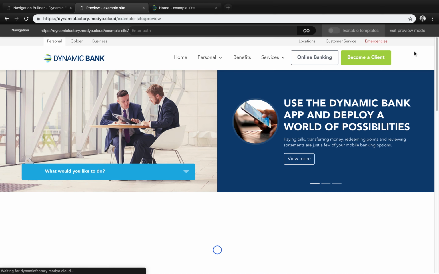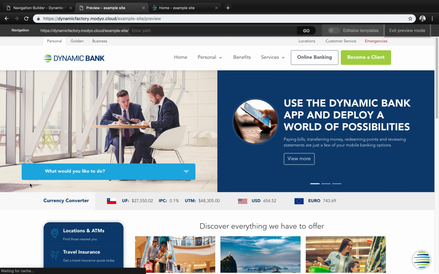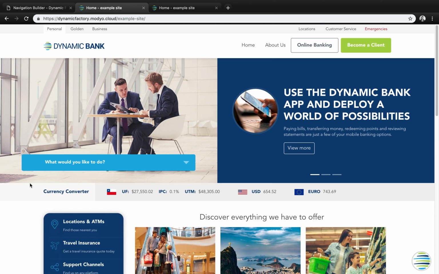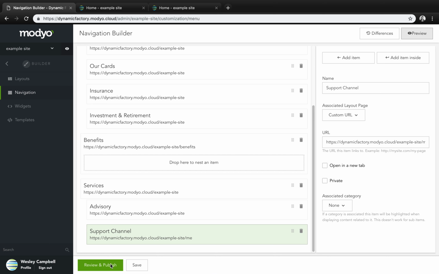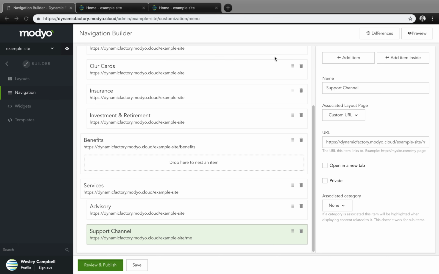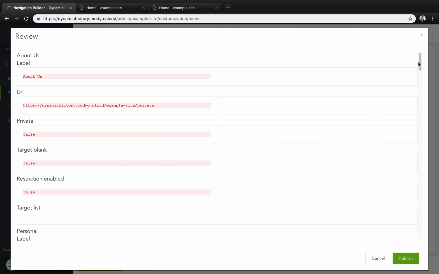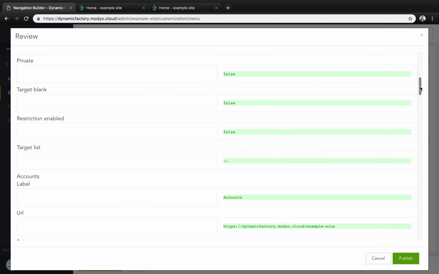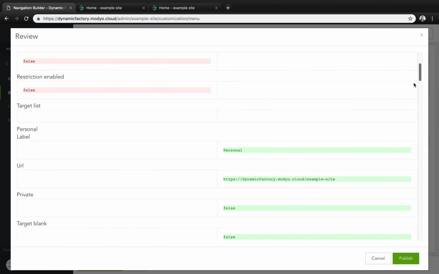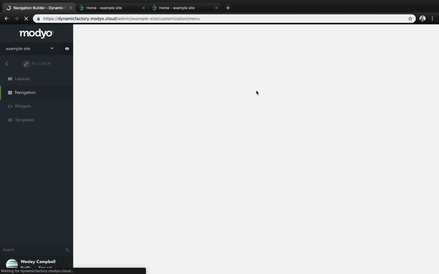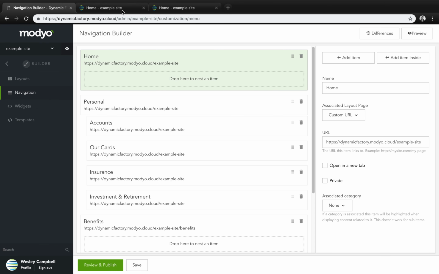So I believe that everything is published correctly as well. So if I exit the preview mode, I can see I haven't actually published the navigation yet, which is fine. We can just go over here, click review and publish. It'll let us know that all of our changes are going to be made. It'll let us know what we've removed, what we're now adding, all the different properties. We've already reviewed and checked everything, so let's click OK. And the element was successfully published.